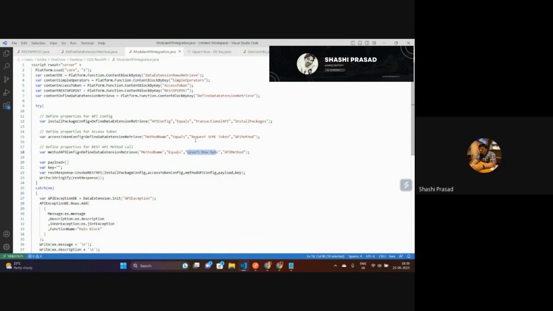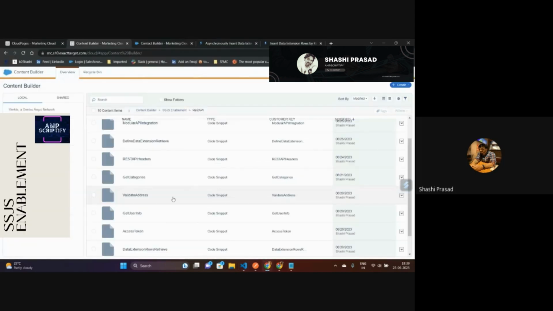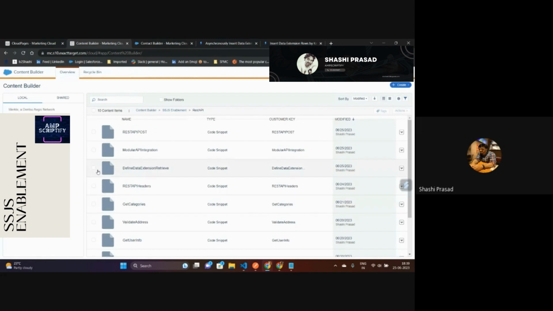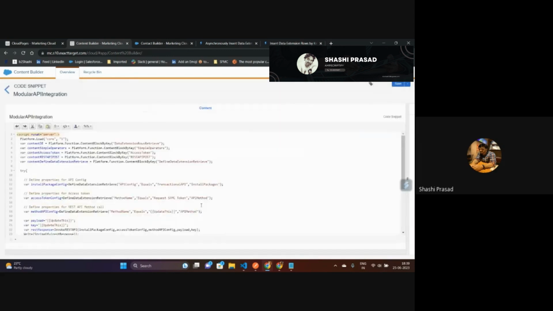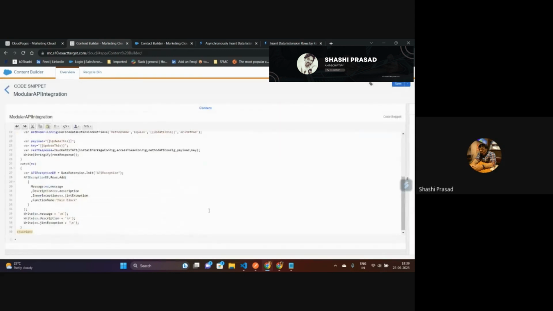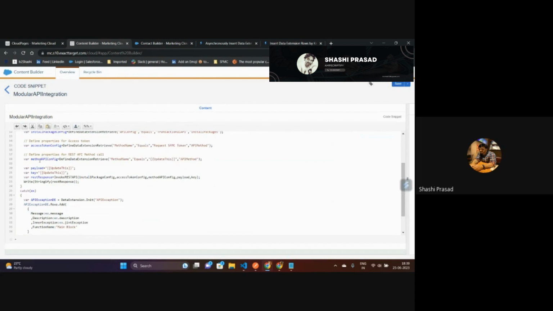So let's go back to our Marketing Cloud, and if you see here, today I created these 3 different functions. Okay, and see the modular integration one. What I've done is a few changes. What I was showing was the only thing that is going to change for every API call that we are going to do, right?